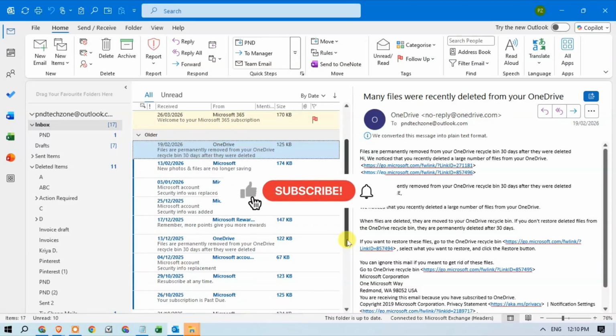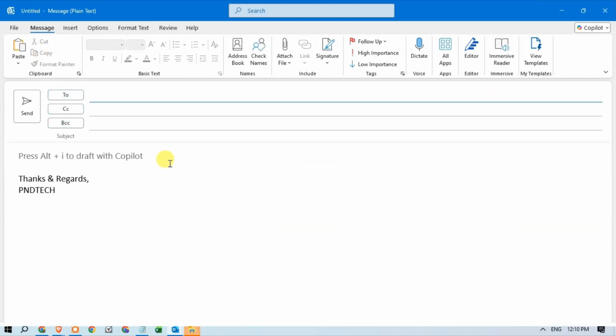Hello everyone, how to use templates in Outlook. So let's start. Here I just open the new email, and in the new email, go to the message tab, and here the last option, view templates.